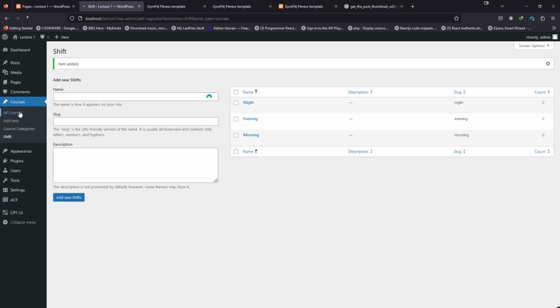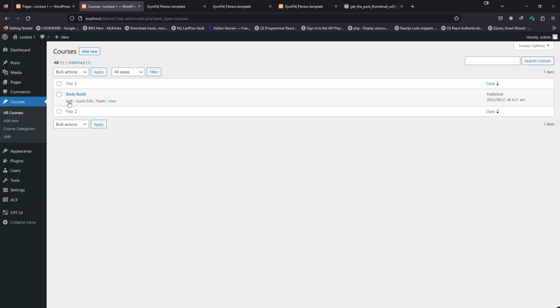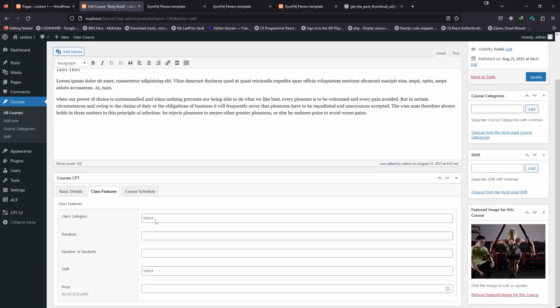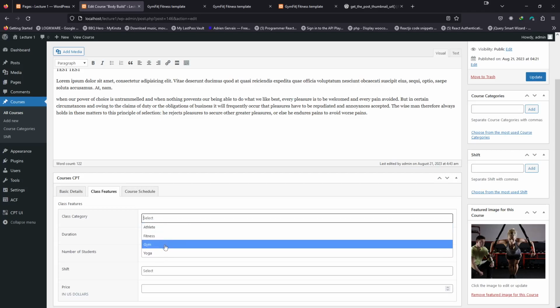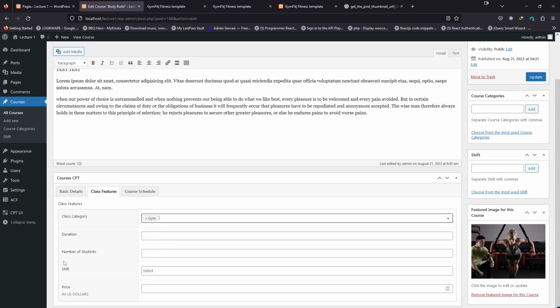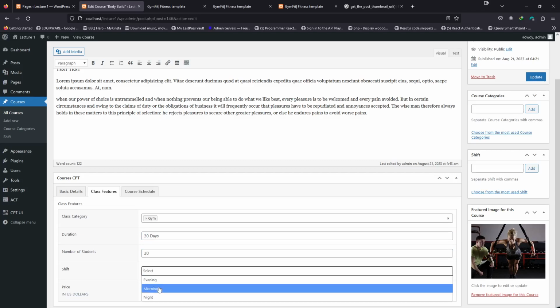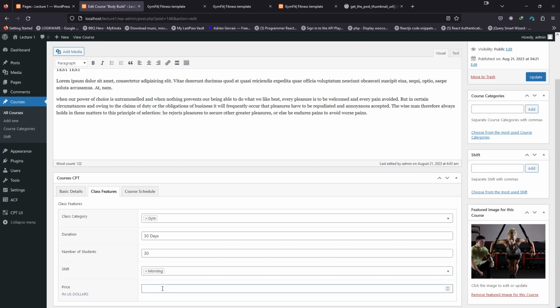Perfect. Now let's just edit our first course, have some of our data. So as you can see, we do have now all of our class categories. Let's just have it here, the gym category. We can have multiple categories, that's totally fine. And for duration, let's just add 14 days or maybe let's say 30 days. Number of students, let's say 30. Shift, we have morning, and price, let's just say $100. Let's just update it now.